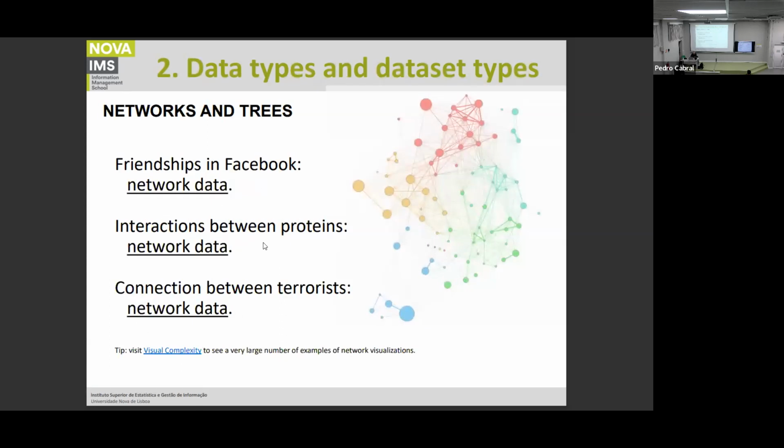Yeah, we have here another examples. I put here some links. Hopefully they are still all working, but please consult the links so you can have access to some very, very crazy examples sometimes but they can be inspiring for you to do your final project, okay? So here in this link, I hope it works, visual complexity, you can see a large number of examples of network visualizations, okay?